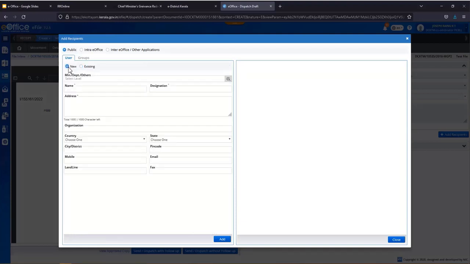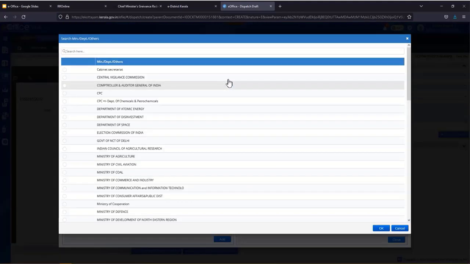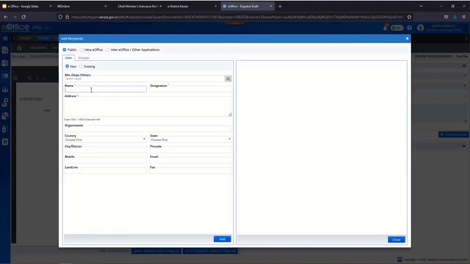Let us choose new. If it is being sent to some department, then you can choose the department from this menu. If you are sending to an individual, then you can give the name here. In that case, the designation is not required. If it is an office, you can omit the name column, but the designation is a must. So any one of these two, name or designation, one of them is a must.